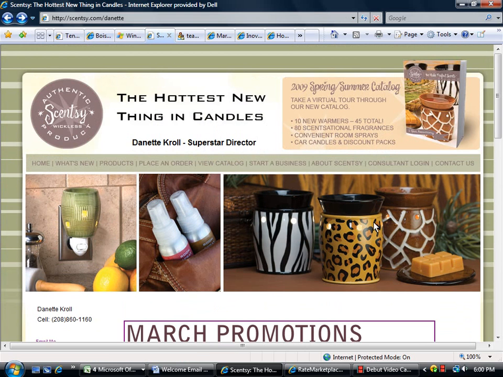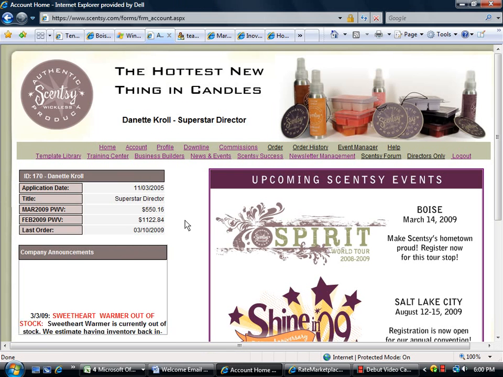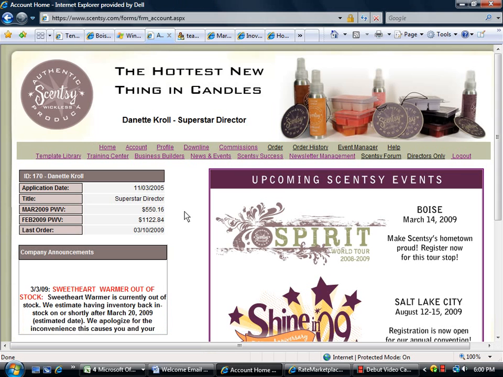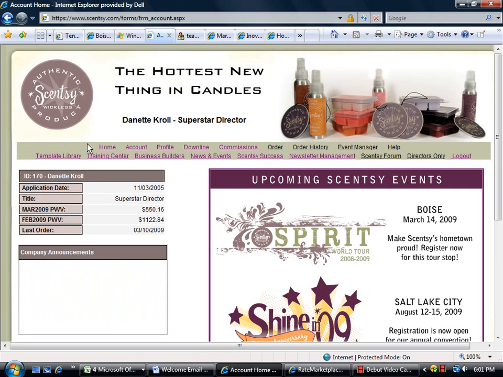So to get onto your Sensi Workstation, of course, then you would click on Consultant Login, put in your consultant ID and your password, and then that takes you to your Sensi Workstation. So when we say Sensi Workstation, this is what we're talking about, this set of back office kinds of elements that help you control, manage, and develop your Sensi business.